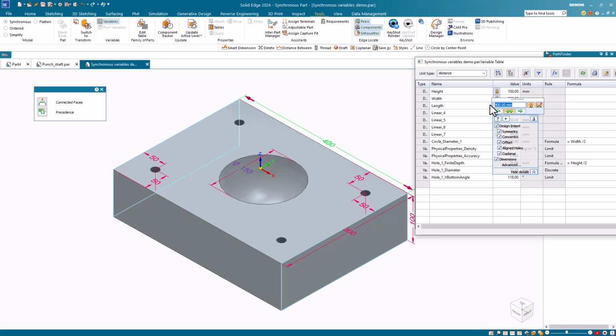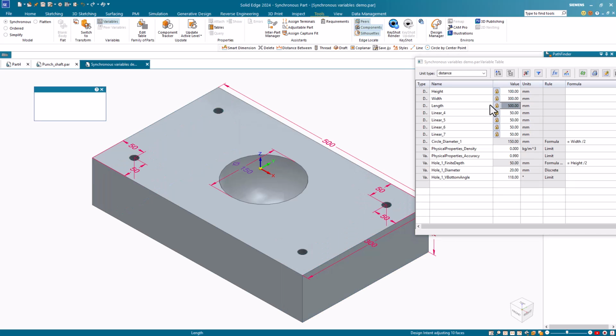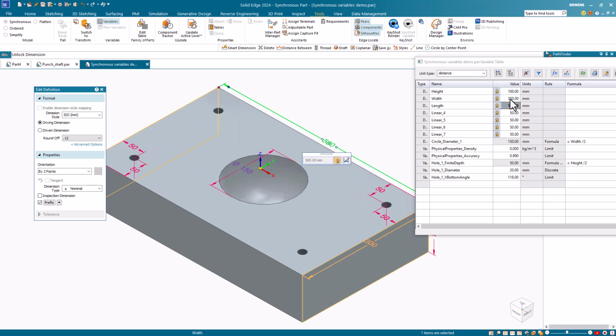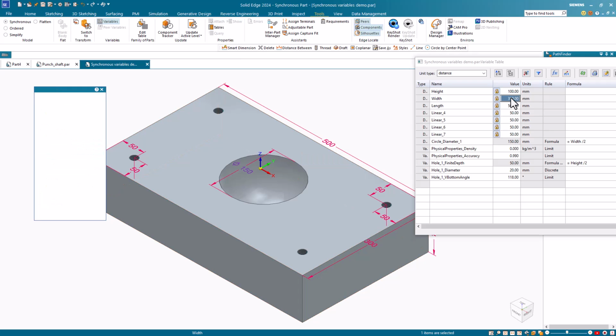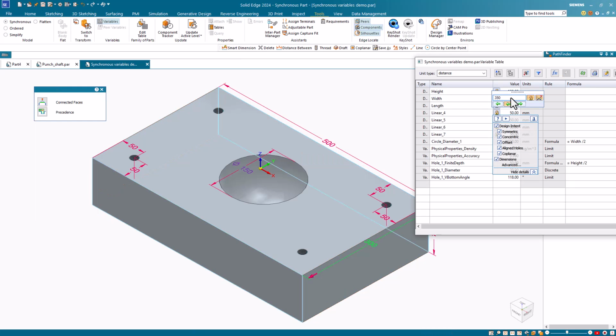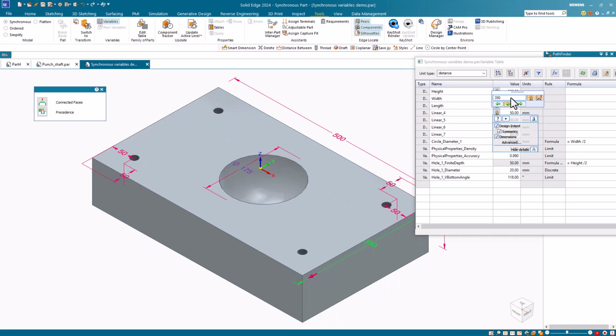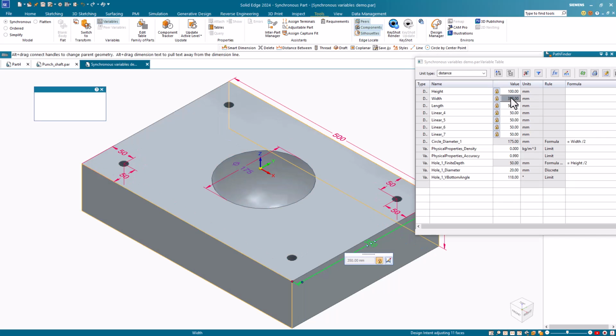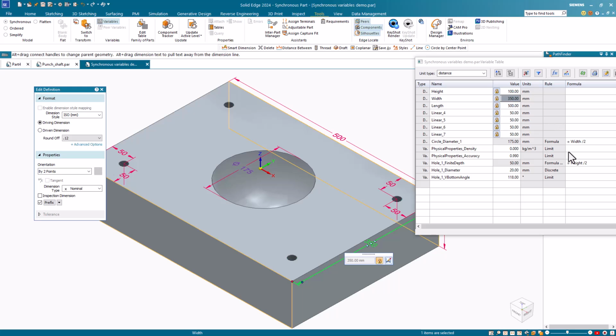For example, let's change the length to 500 symmetrically. Notice how the model is updated. Let's also change the width symmetrically to 350. Again, the model updates. Also notice that the diameter of the center cutout updated as it is controlled by a formula using the width variable.